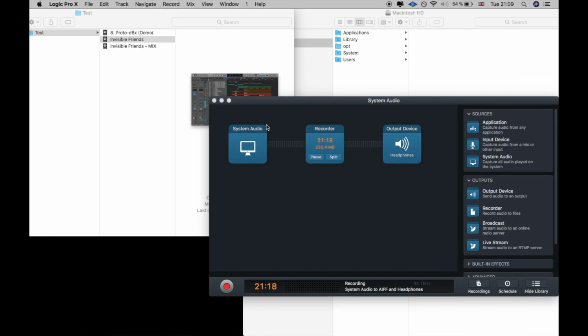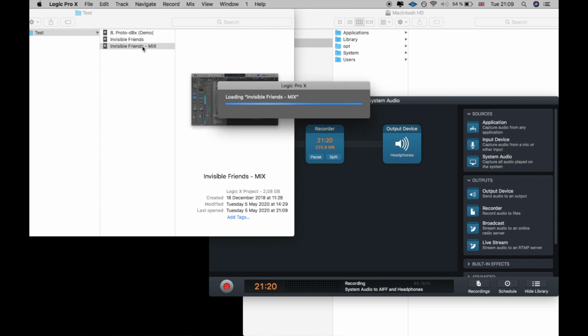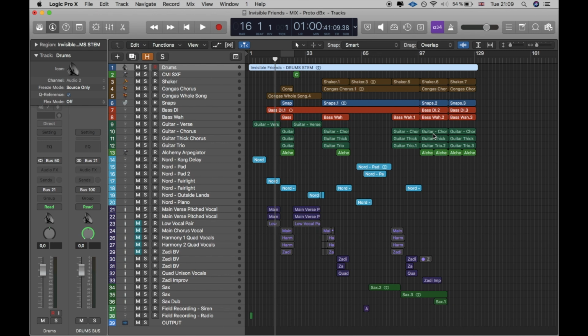So right now I'm going to move into the mix session because there's a few things that are not in this session that are in the final mix. So let's go to that. The mix session is pretty much similar to what we just saw. It's just a bit neater.